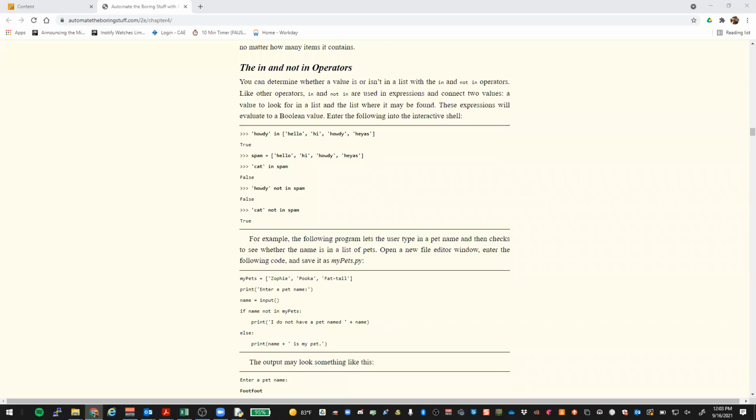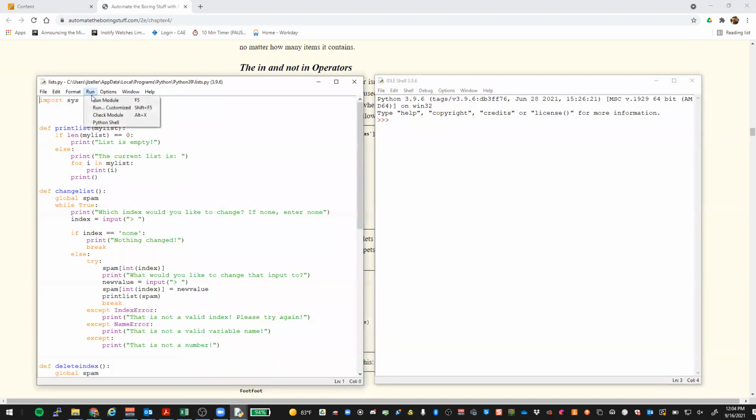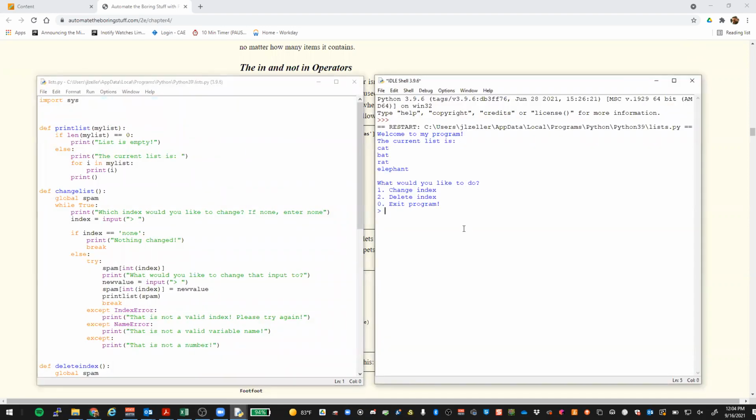All right, so to pick up where we left off, we built out our nice little program. If we run this, we were able to get the current list to display. We built a little menu system to change an index if we knew exactly what index we wanted. One thing within this, when we print this individual list, there we go.